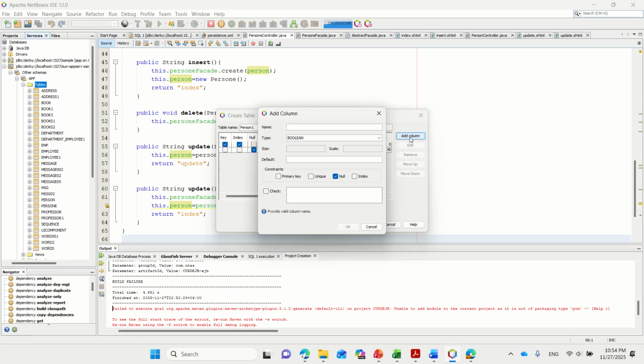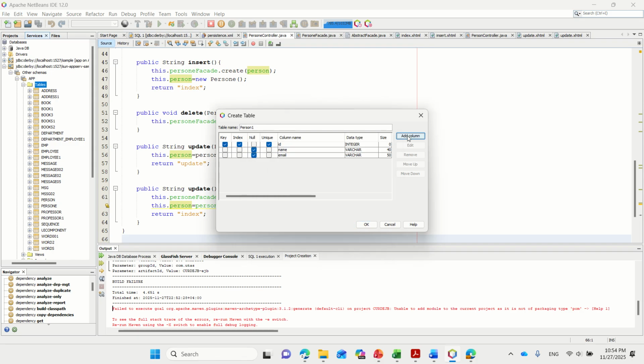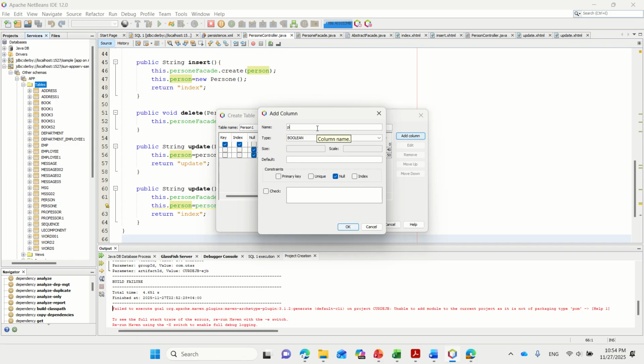Next, add the column called email. I am just going to add name, email, phone number, that's all, and ID. So email is also varchar, but for email let us take it as 50 characters. Okay, 50. Then again add column. Let me give phone number. Phone, let it be. Phone number is integer.